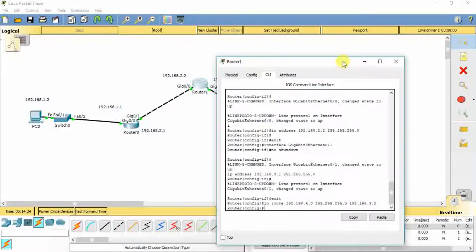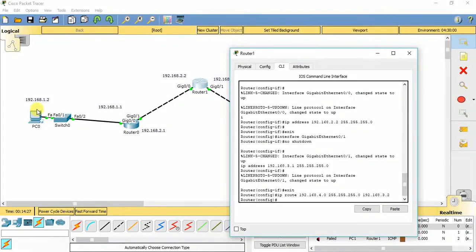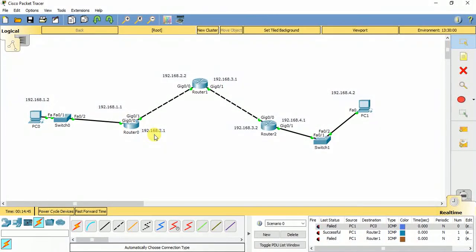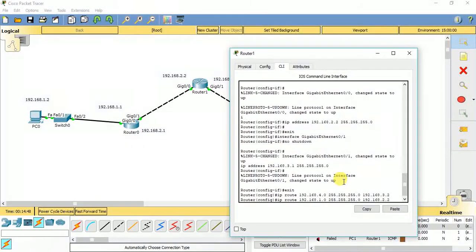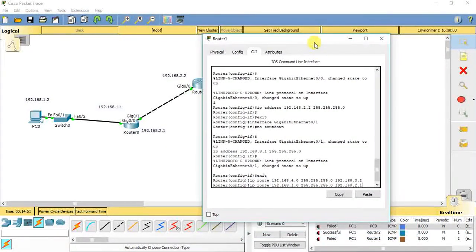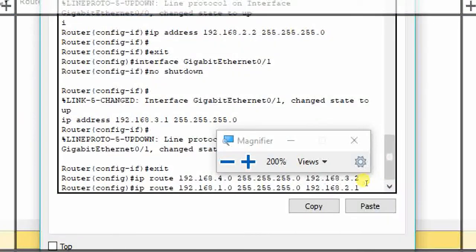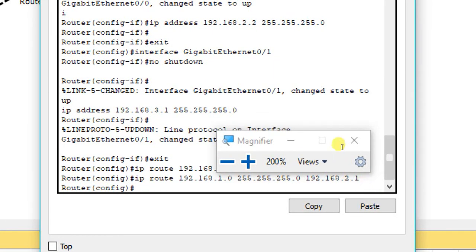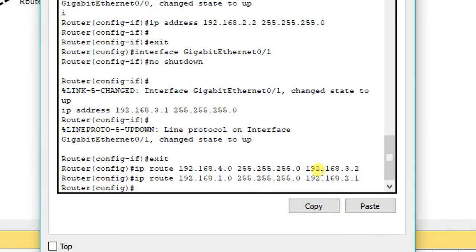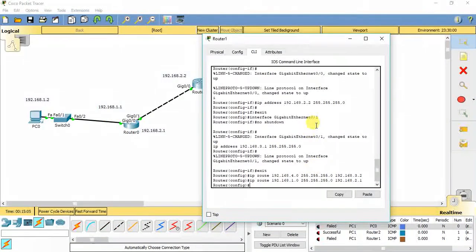That's done. Now we need to define this network as well because it's not directly connected, as we said earlier. Now for 1.0, this network is 1.0, it has to forward it to... how can this router get to this network? Through this interface here, which is 2.1. So now we'll just type 2.1. I'll just press enter. Now this should be fine.